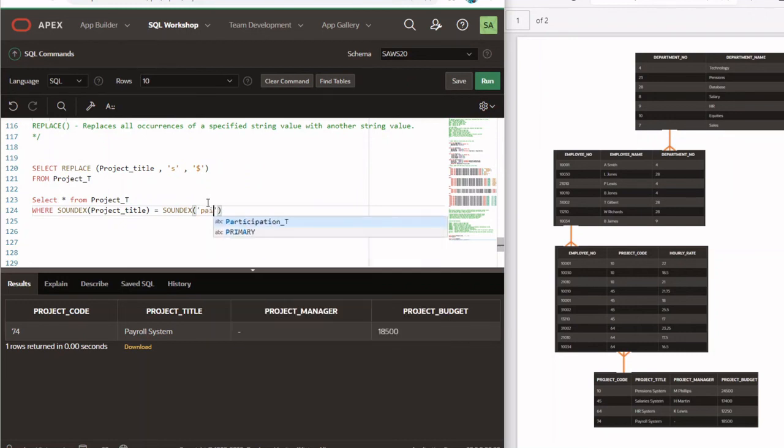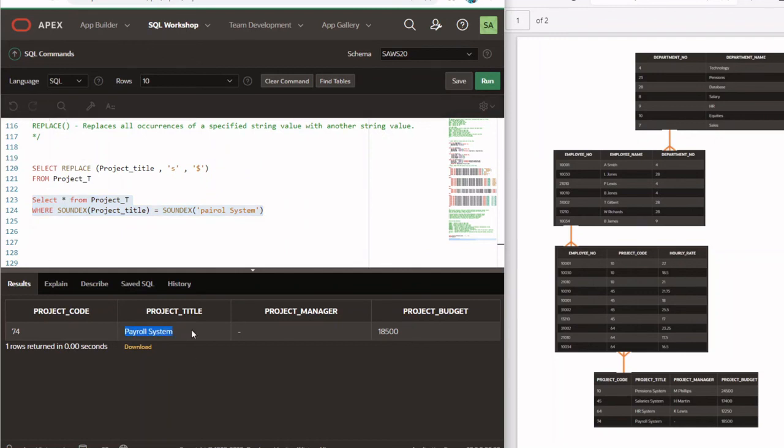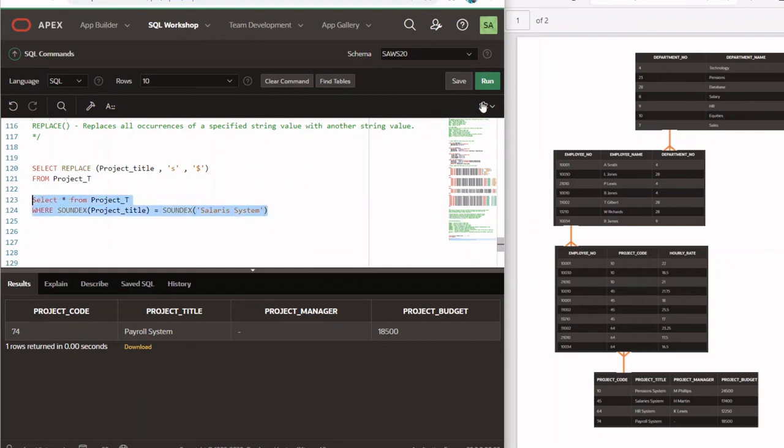For example, I'm going to misspell it. So for example, payroll system, right? So this is not how you spell payroll, but this is a way to retrieve data even though, let's say, you forgot how to spell it, but you remember how it sounds like. Now this should retrieve the payroll system, and this is what we got here. Say, for example, you wanted a project title, for example, salary system. So the salary system, let's misspell salary. So salary is without an E, okay? So let's run this and it should give me the salary system.